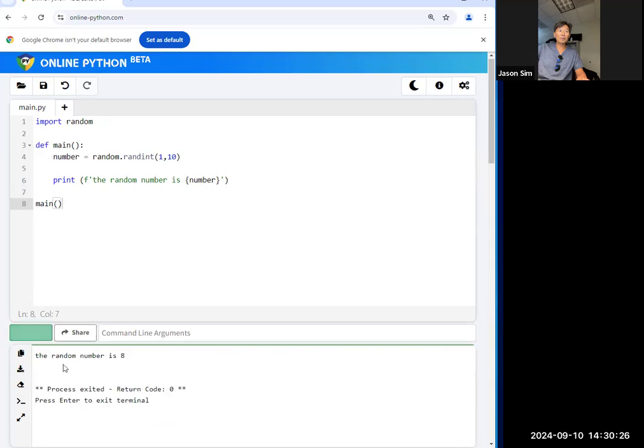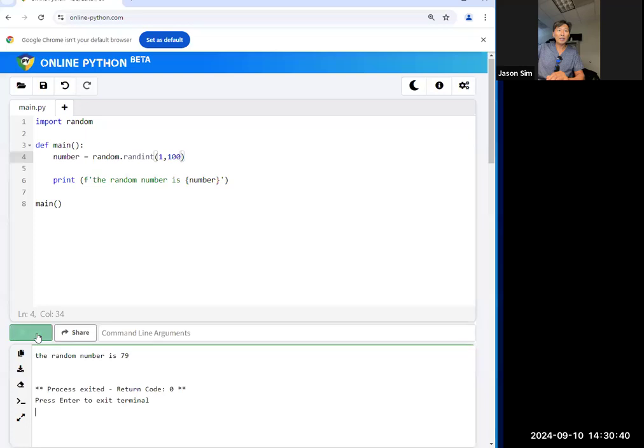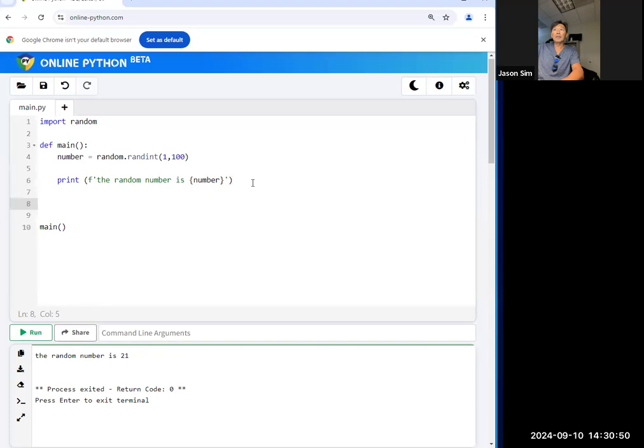So if you go and run it, you notice that the random number is 8, 6, 2, 10. 10 is the highest, 1 is the lowest. So if I increase the random range, then notice I'm going to get a whole bunch of different numbers here. 83, 79, and so forth. So anytime you have to work with random numbers, this is basically one way you can work with getting random numbers.